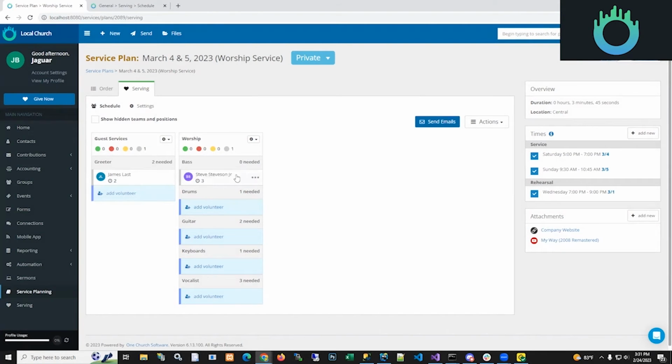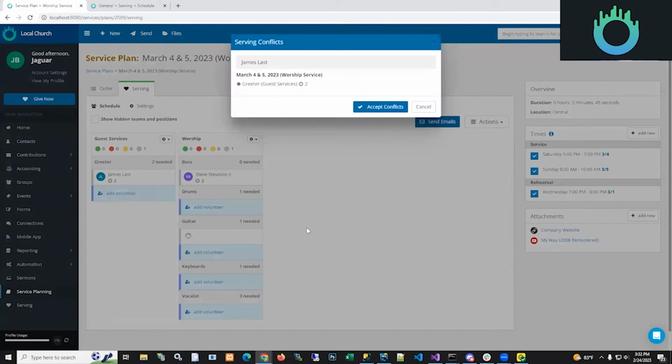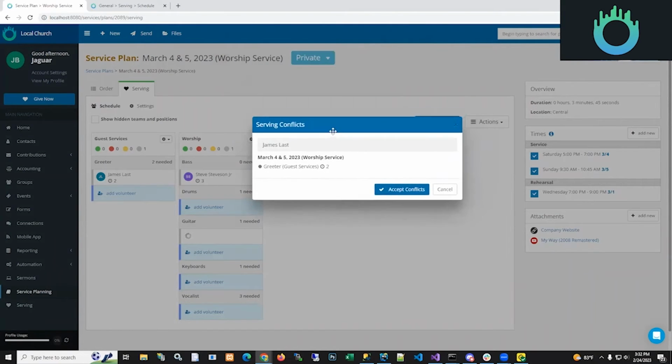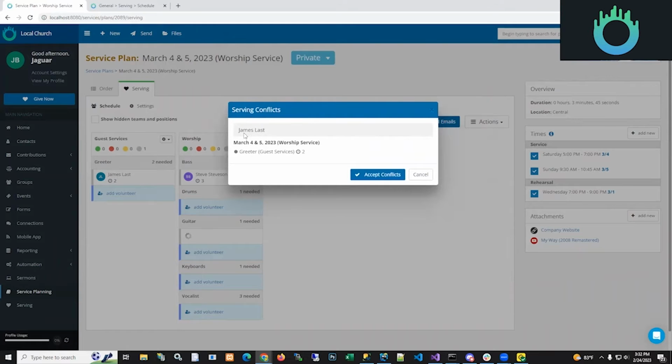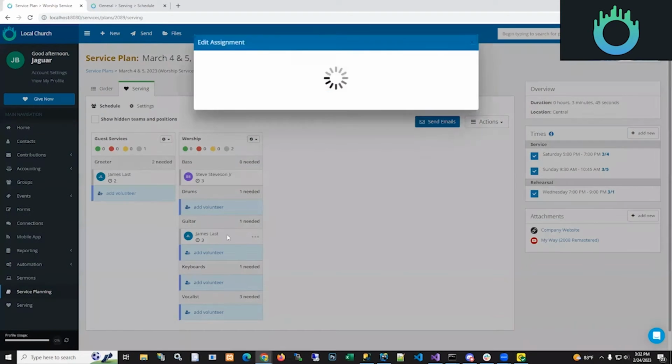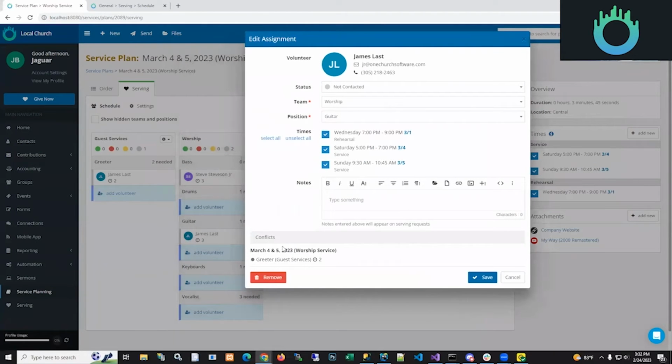Now, when scheduling people, you can also drag them from one team to another so that they can serve in multiple spots. When you do this, the system will warn you of a conflict. In this scenario, he is scheduled for both greeter and also guitar player. If you open up that assignment, you'll also see conflict at the bottom. The system will also look for other plans that may be occurring at the same time and the same date.